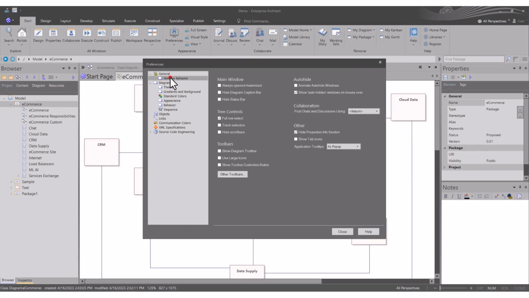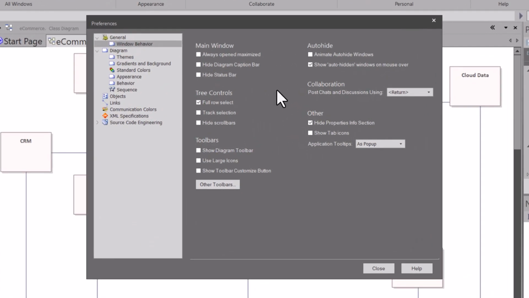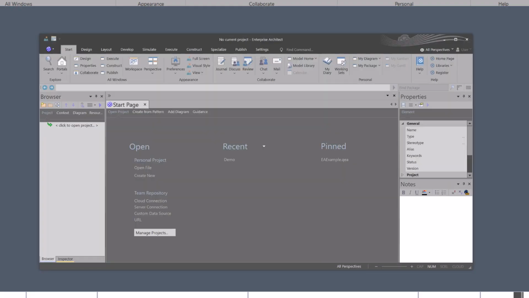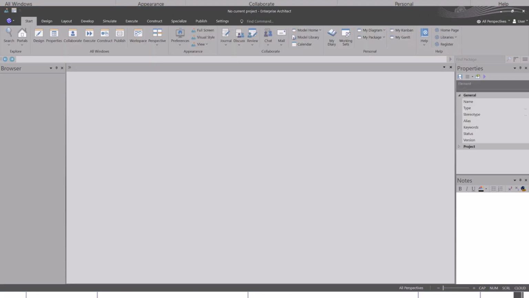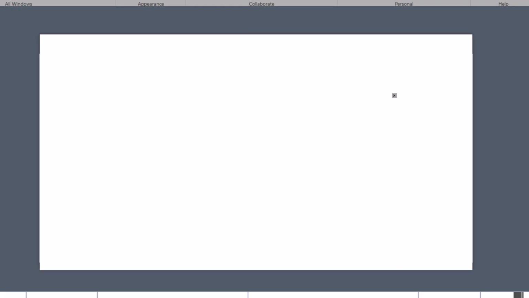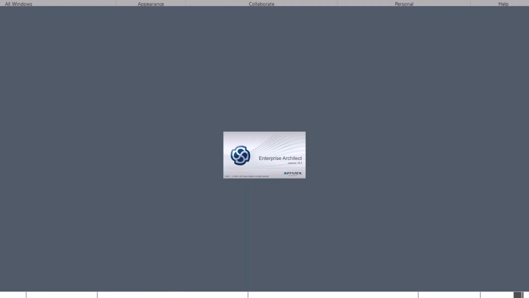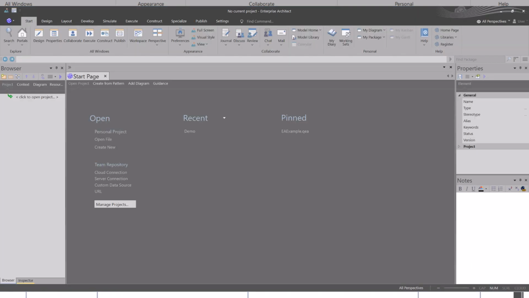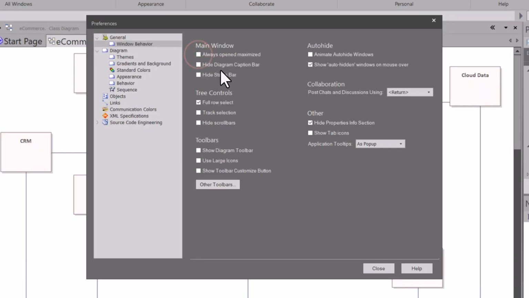Okay, let's go into window behavior. Window behavior, again, take a screenshot of your current settings. You're going to play around with things here and determine what you want as your preferences. But top to bottom, left to right. We start with main window, always open maximized. So when you're launching Sparx, this is up to you whether you want to open it maximized every time you launch or whether you don't. I don't at this particular point, but I'll leave that up to you. You can check this or leave that unchecked.